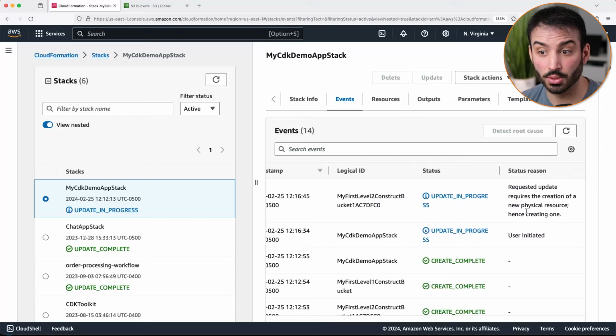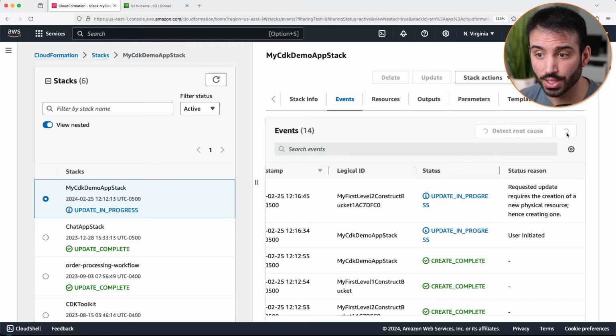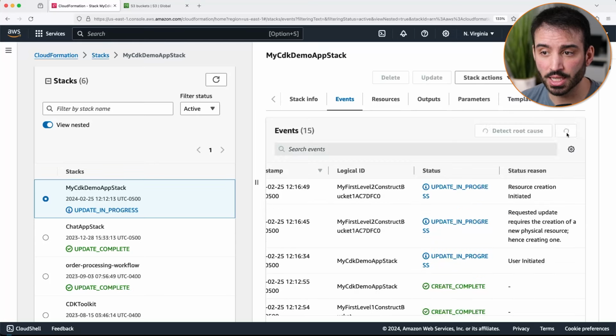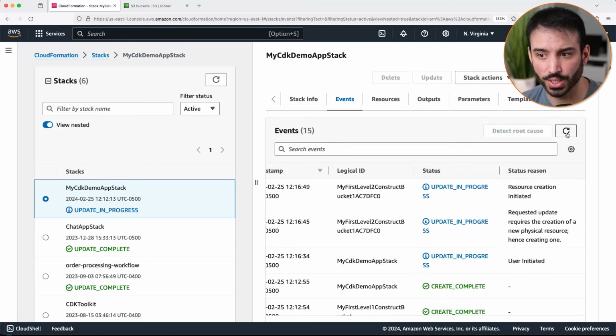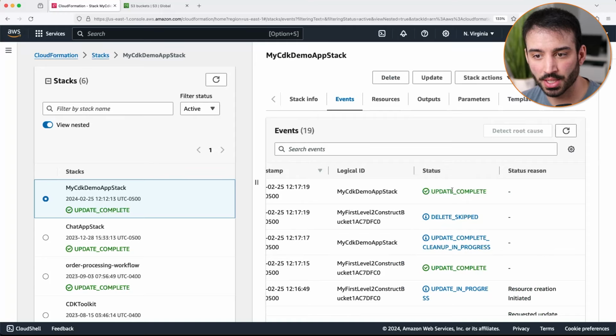Okay, this is interesting. Requested update requires the creation of a new physical resource, hence creating one. So this is the important part here about having that update policy to be retained. It's going to create a new one instead of overriding it. So it's creating it, yada, yada. If this takes too long, I'll just fast forward it. But after a moment or so, you can see the update is now complete.